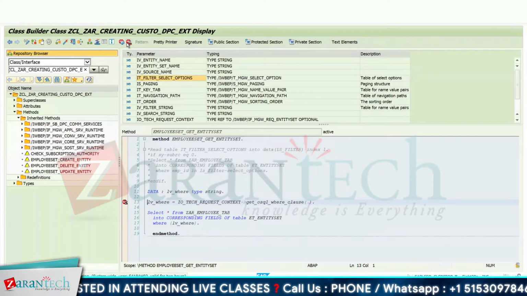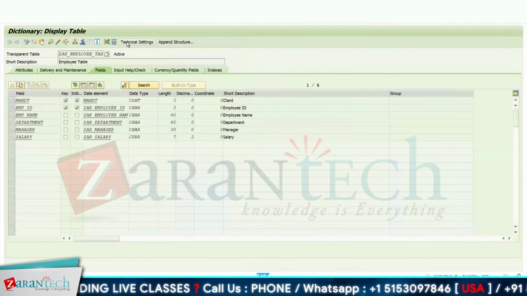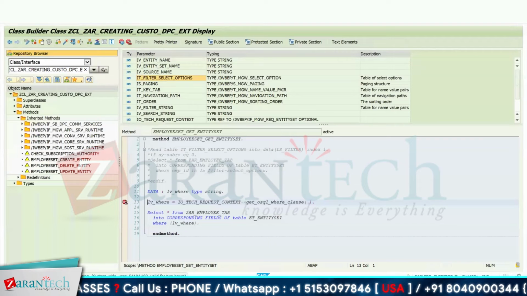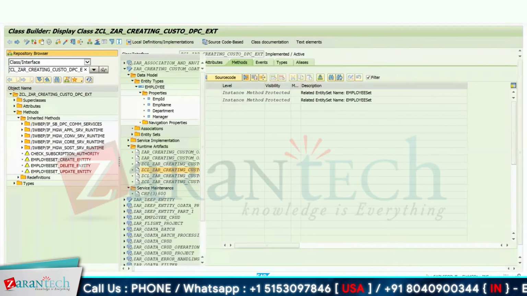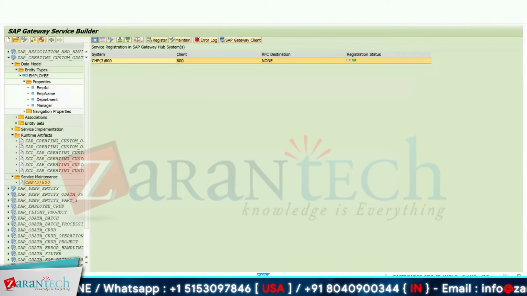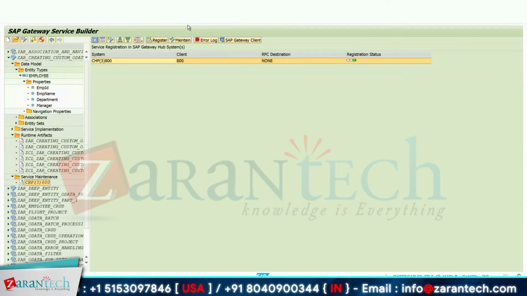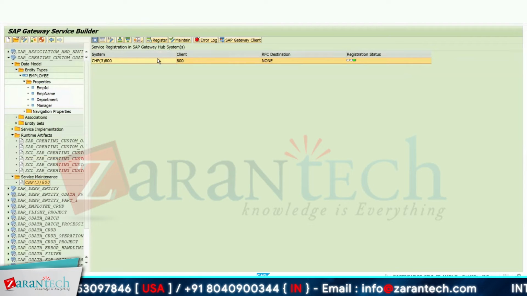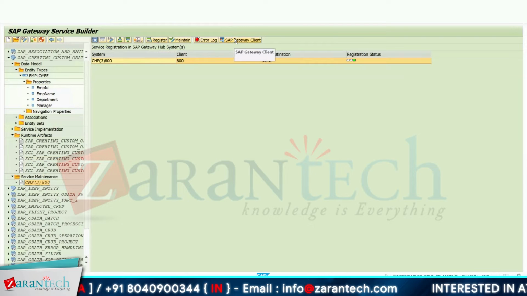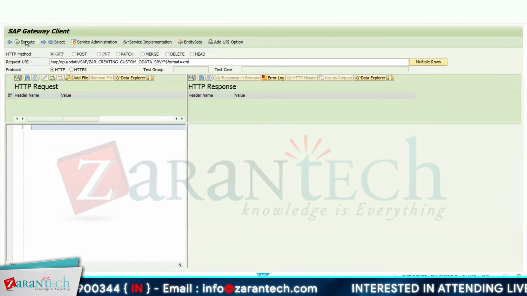Now we are required to test our OData service. So for that purpose, click on this back button. Now what you'll do, you'll go to the service maintenance folder and click on this register button to register your OData gateway client. Now simply click on this gateway client and click on this execute button.